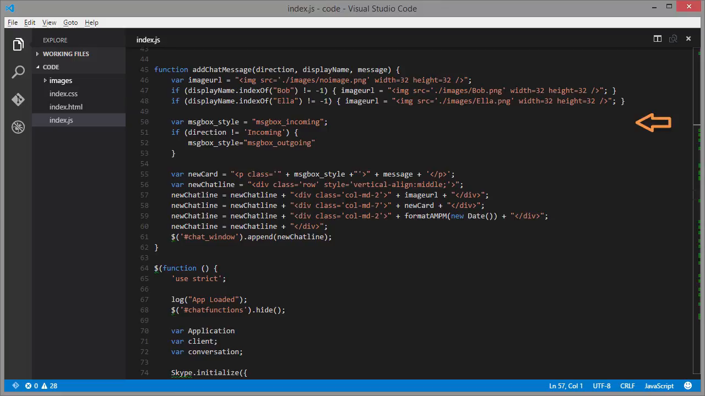Next, we'll choose a style for our message box based on the directional string that was passed to the function. This will simply change the background color of the message text. Finally, we'll construct a string containing the divs required to lay out the message window. I'm using Bootstrap again to neatly lay out my columns, although you could use your own styling framework if you prefer.